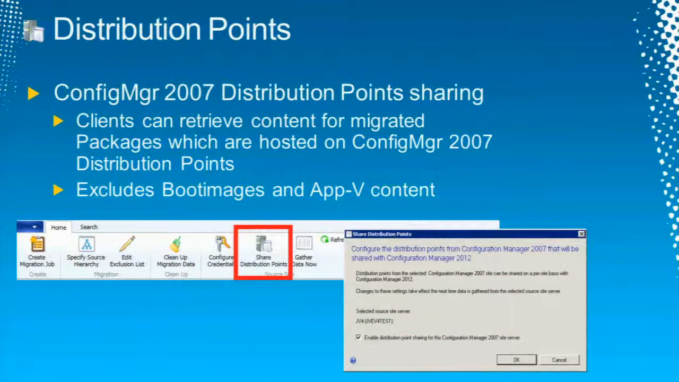Okay, now distribution points. By default, we don't set up sharing of DPs. We'll keep those two environments separate. However, if you want to share DPs, and I'll show you that in my demos, you go back, and after you've done your initial data gathering process, you select an option that says Share DPs. And then we ask you, are you sure you want to share DPs? That's the dialog box that you see here, and you'll see momentarily in the demo. And once you do that, we do another data gathering process to find your DPs and what content is on those DPs. Once you've done that, there's a couple exclusions, boot images and AppV content. But all your other software distribution packages and software update content and so on can be hosted. And OSD images, just not boot images.